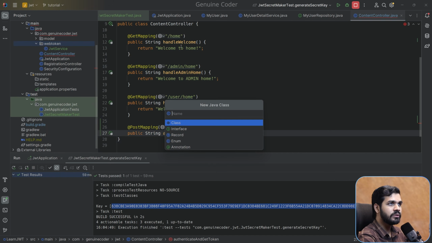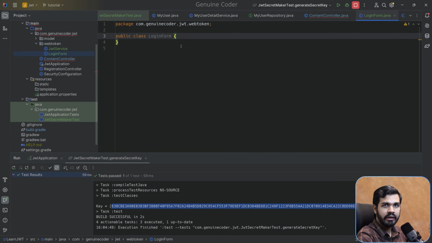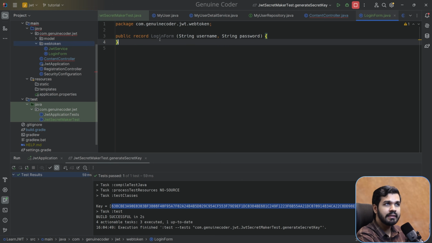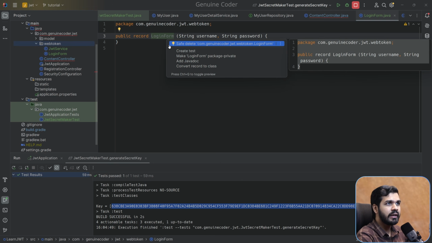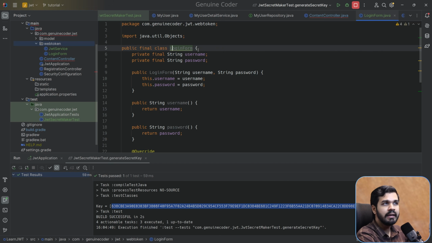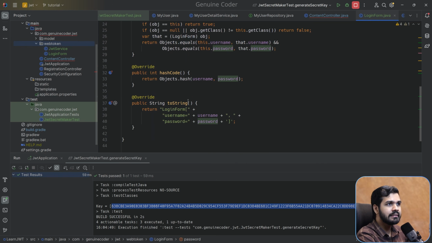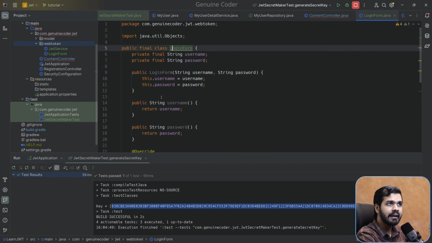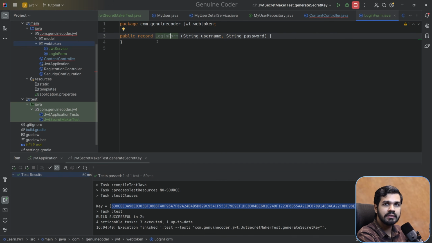I will create a new Java class here called LoginForm, and I need two fields, username and password. For ease of use, I will just use a Java record, and I need String username and String password. If you are not familiar with the Java record, this is nothing but a simple Java POJO class. Actually, I can convert that into a Java class itself, convert record into a class. See, this is the username, password, getter, and setter. All these are automatically generated when you are using the record. So it is just a normal thing.